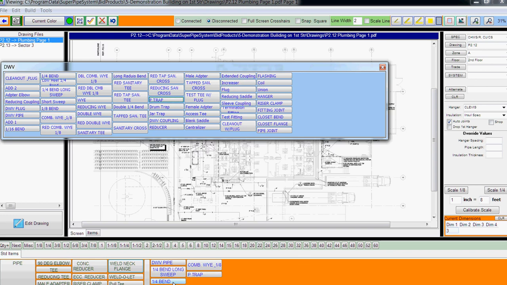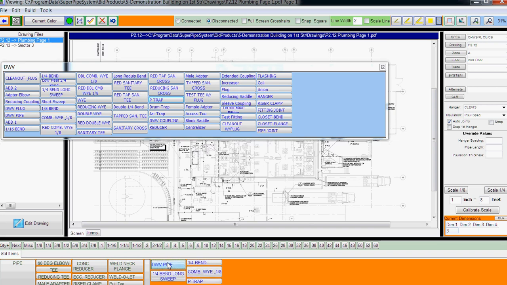And we can reorder those or change those however we want. A lot of times I like to take pipe because I take off a lot of pipe. Make it an extra big button, make it easy to find. So the items you use the most, you might want to put in one place and the other item somewhere else. And you can add a whole bunch of items here.